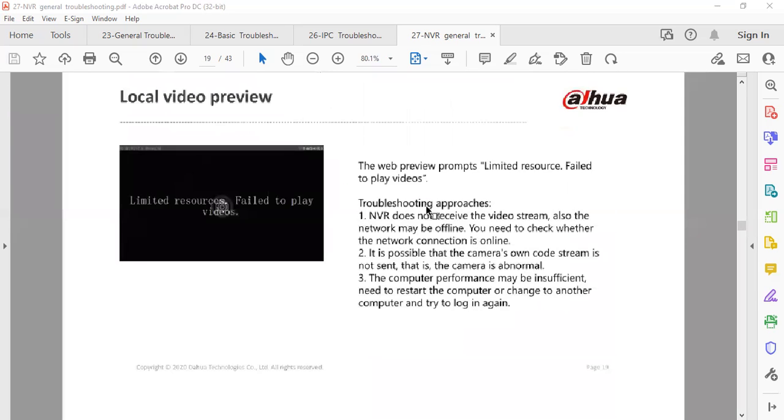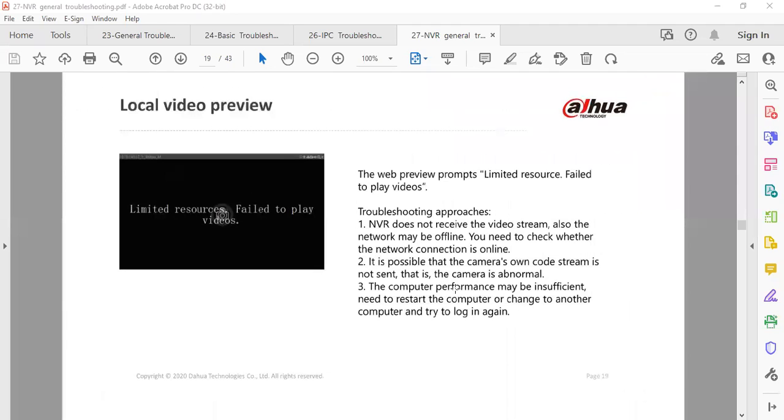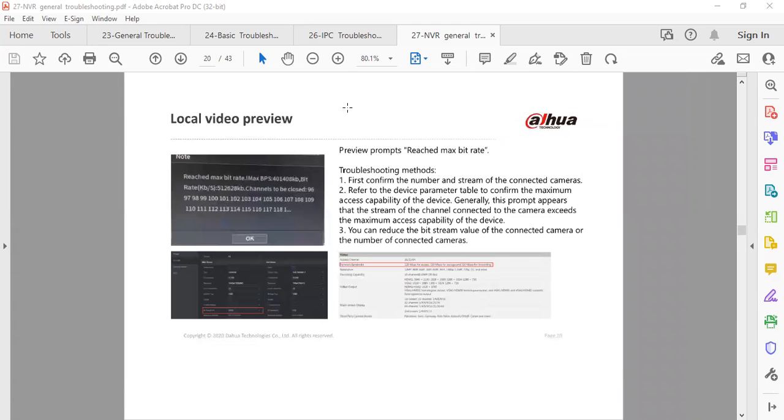So another issue you might experience is limited resource. So maybe the camera is offline because the NVR is not receiving the video stream. And also, maybe you are trying to view in a web interface, the web page of the NVR, and your computer is a bit lower version in terms of processing speed.